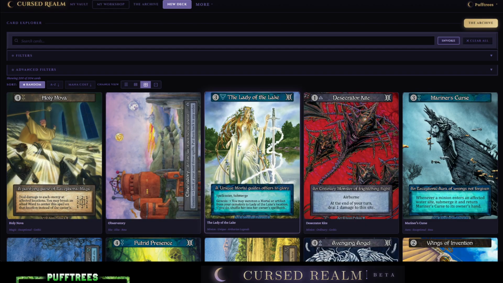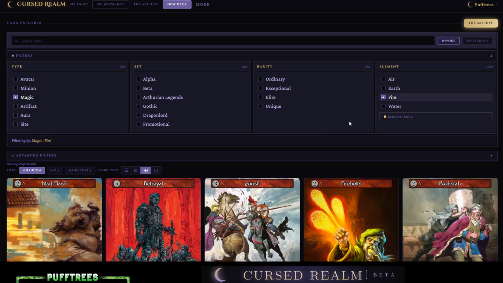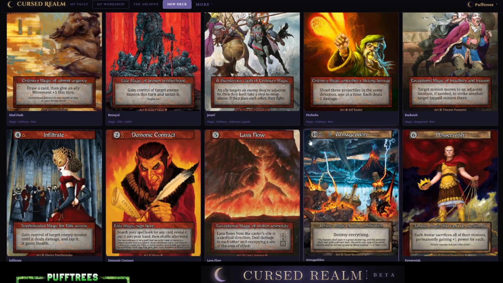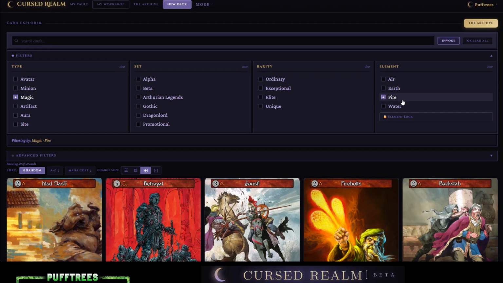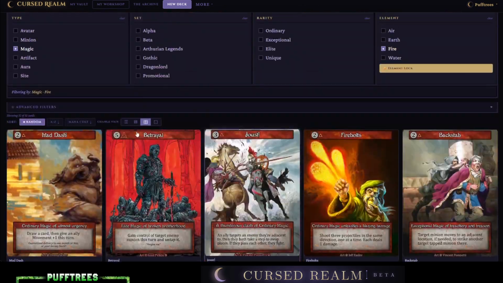So you come here to the random homepage, but let's say you want to get your creative juices flowing. So let's say filter, magic. I want to look at some fire cards, fire magic. You start looking through here, but I see one has air and earth. I would just element lock fire. And now I'm looking at only fire cards, and say, well, this isn't really helping.